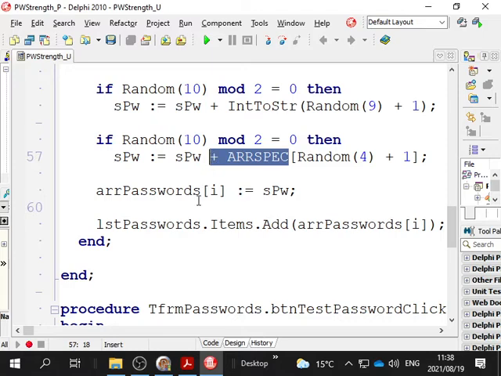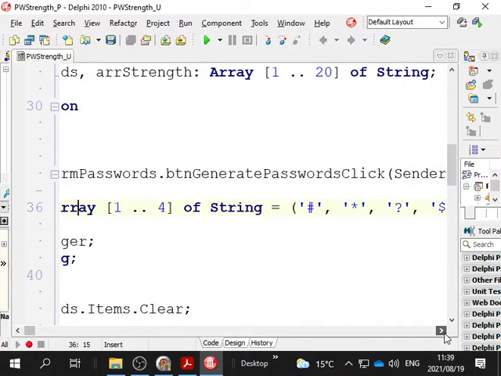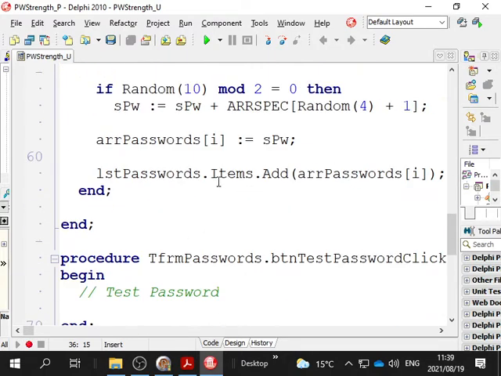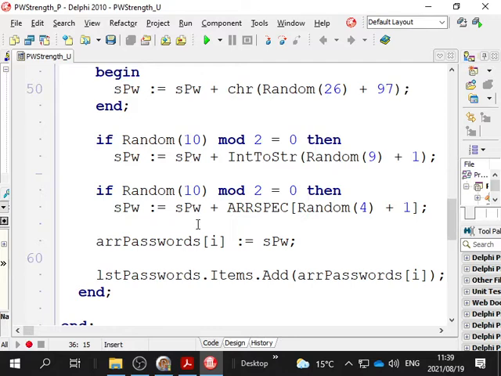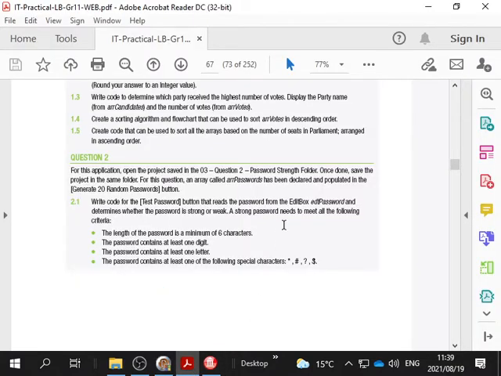This ARR spec is there. It's an array of special characters. And actually, we don't actually have to understand the code, but just assume that it's generating random passwords for now. It'll take too long to actually go through and understand every single line there. So we know that that's what's happening.